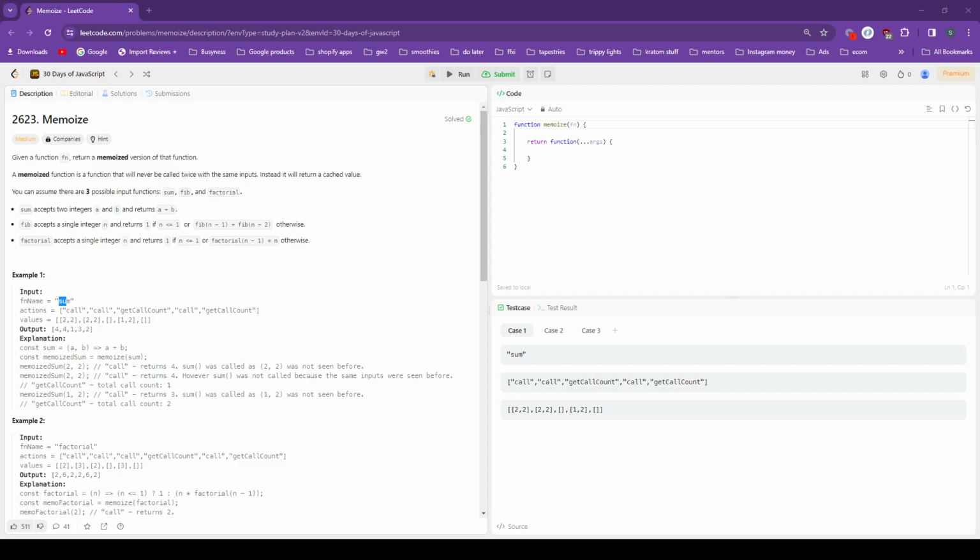A memoized function is a function that will never be called twice with the same inputs. Instead, it will return a cached value. You can assume that there are three possible input functions, sum, fib, and factorial. Okay, so just some initial thoughts here.